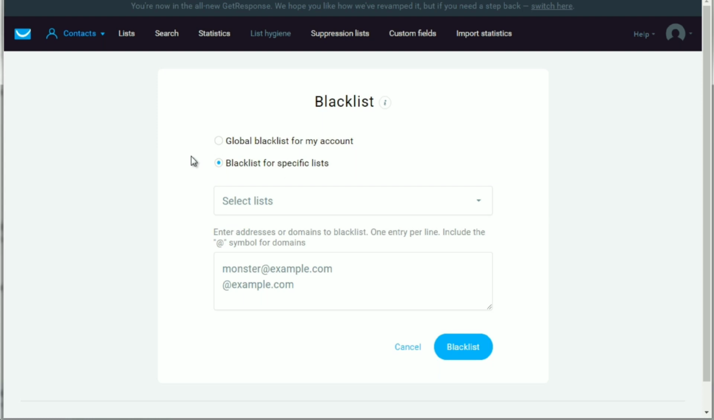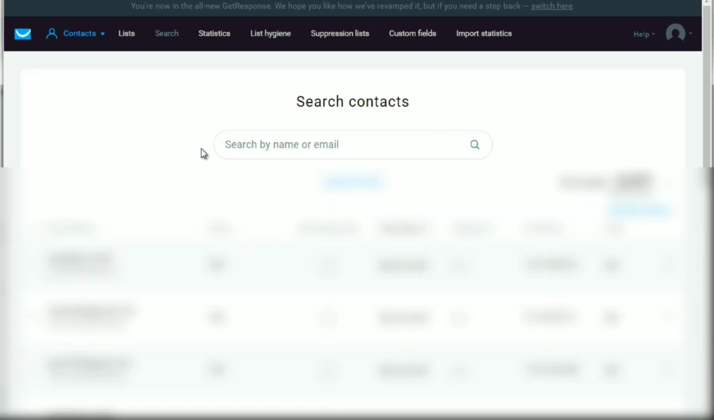Now, another way of doing list hygiene and finding people that are maybe not active is by going to search and clicking on advanced search. What we're trying to do here is find people who have never opened an email before or have never clicked a link before. Now, one thing to note here is that unless your emails are HTML emails or template-based emails, you're not going to be able to track whether or not they open the email. So keep that in mind.